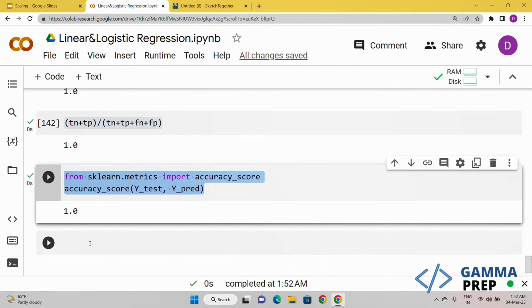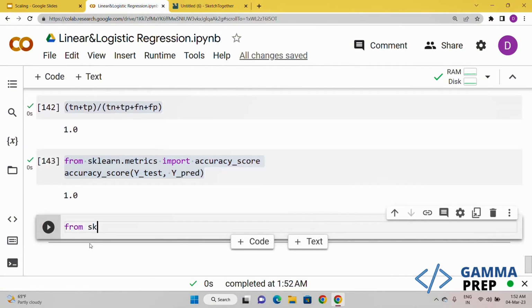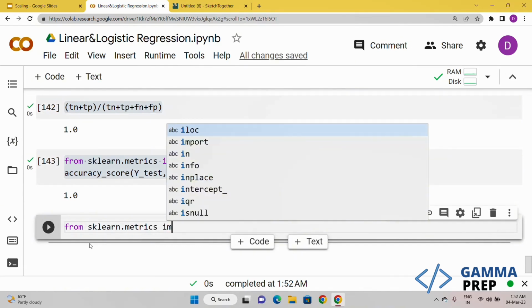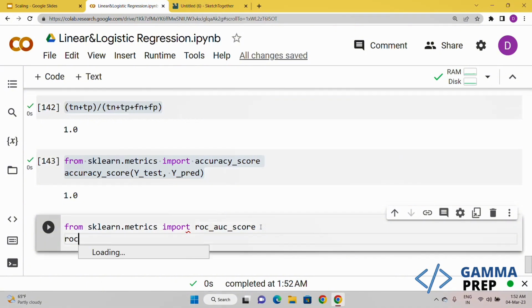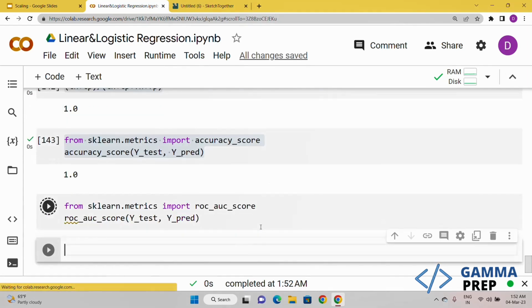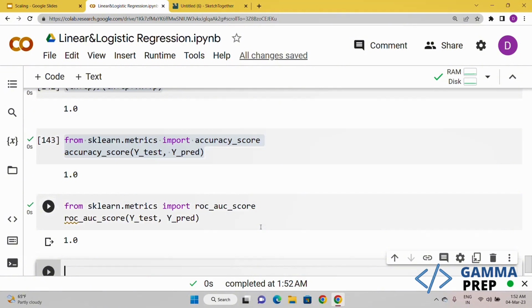We can also figure out what is the ROC AUC score. So from sklearn.metrics, you have to import, everything is inside metrics, right? All the evaluation metrics are inside metrics. So import ROC. Let's try to do control space. You get roc_auc_score. Okay. And then you just call this roc_auc_score, and give it your y test and y predictions. So it's also coming out 1.